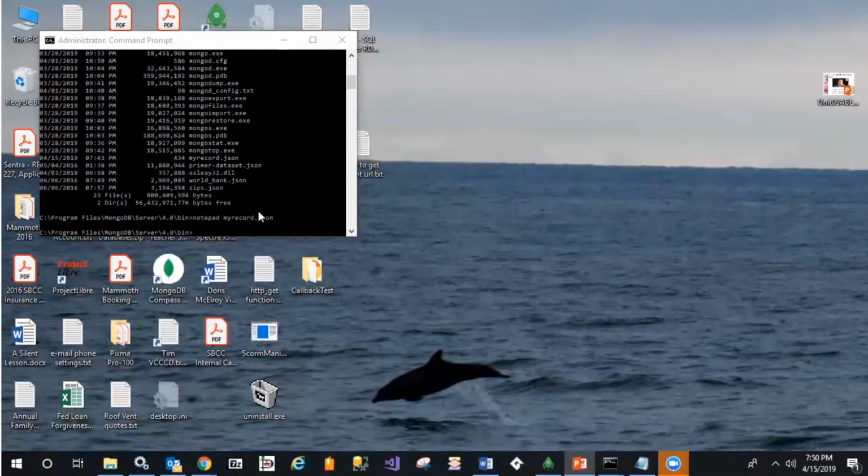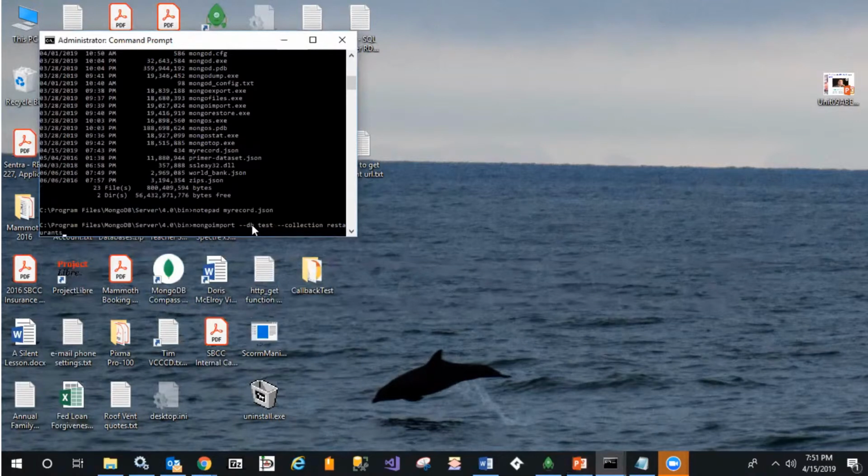Now we're ready to run the command to import that record. So we'll call again on the mongoimport utility with the flag db is test, is what we called that before, and the collection we are operating on is the restaurants collection, I should say. And the file we're going to upload is myrecord.json. That's the one we just modified.